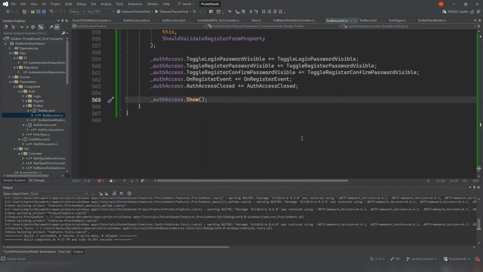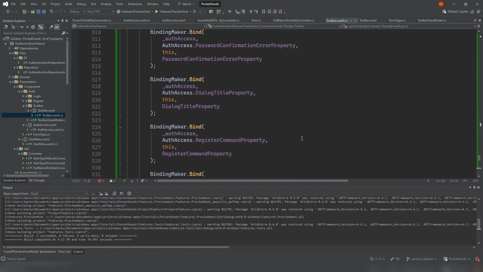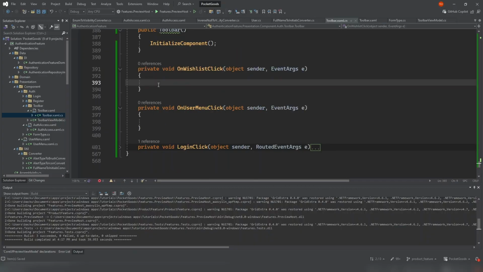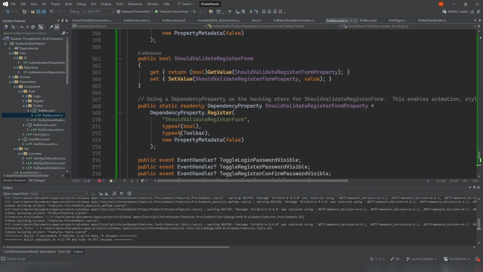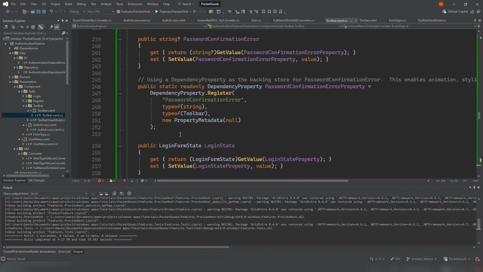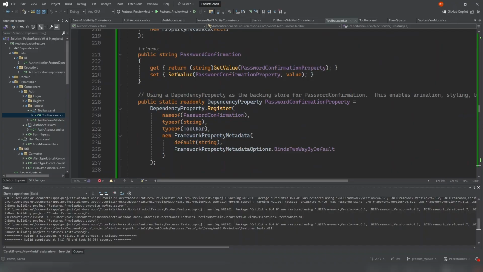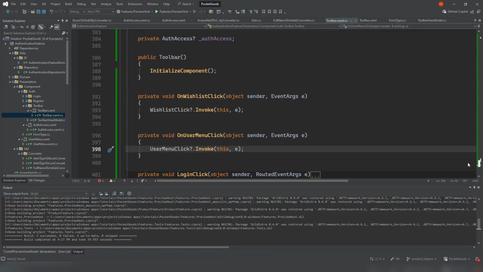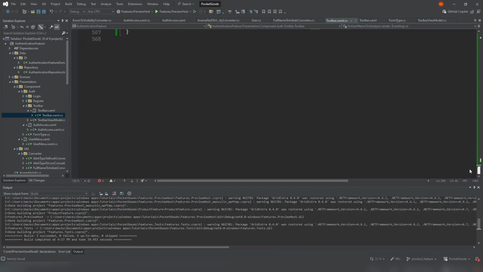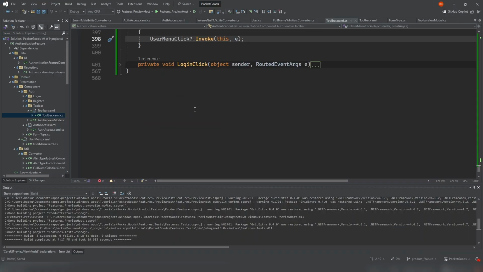When it comes to the other functions, on wishlist click, as well as on user menu click, it's going to be very simple. Here we're going to invoke the event wishlist click, and we have to invoke the event user menu click. And that's all for the toolbar. As you can see here, this hoisting is not a good idea. However, we're going to continue this to push it to the limit. 500 lines of code for no reason.